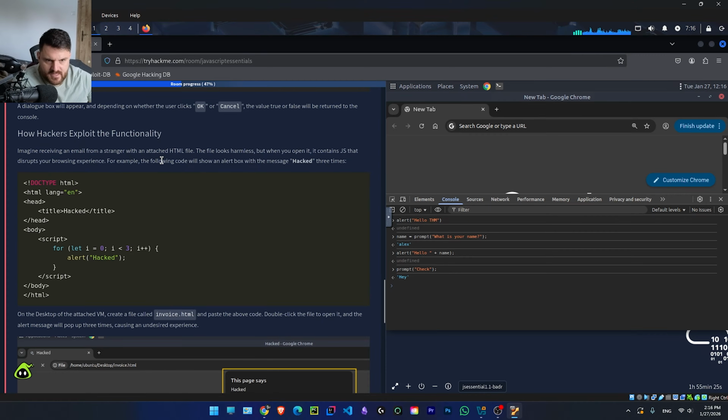How hackers exploit the functionality. Imagine receiving an email from a stranger with an attached HTML file. The file looks harmless, but when you open it, it contains JavaScript that disrupts your browsing experience. For example, the following code will show you an alert box with the message hacked 3 times. Here you will see the usual HTML template. Just the head and the body.